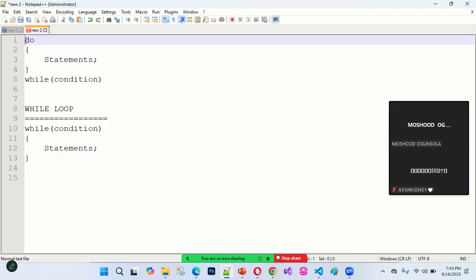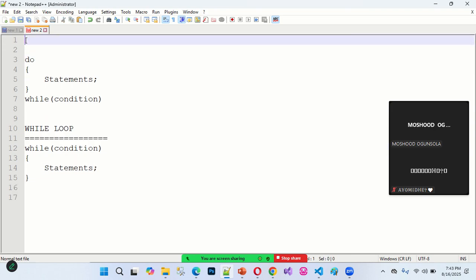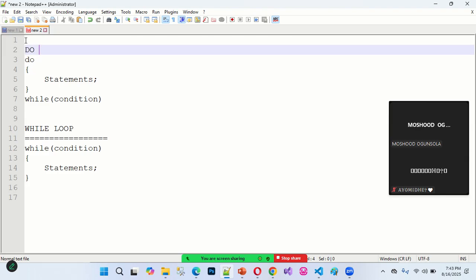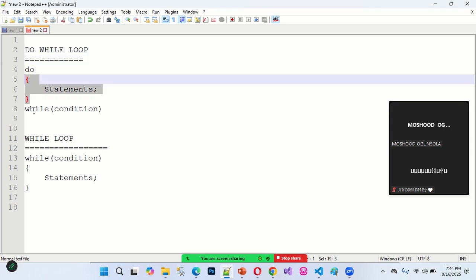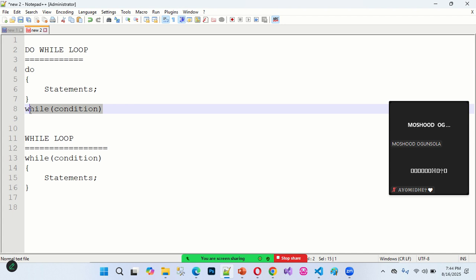But in the do while loop here now, system is going to do what? It is going to execute the statement before it tests the condition. You can see that the condition appears at the end of the do while loop. That's one of the major differences between the while loop and do while loop. Do you get it now?